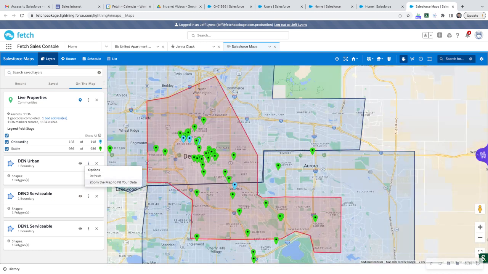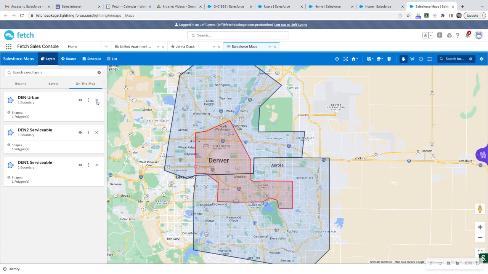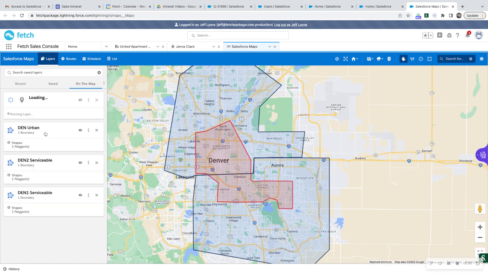Awesome. Now, if you ever wanted to specifically say, hey, I only want to see things in X area, there is a way for us to do that. And I'm going to show you probably a use case example here. So I'm going to X out of live properties, take those off the map. And I'm going to hit all serviceable communities. This is going to take a while to load. So just bear with me here.